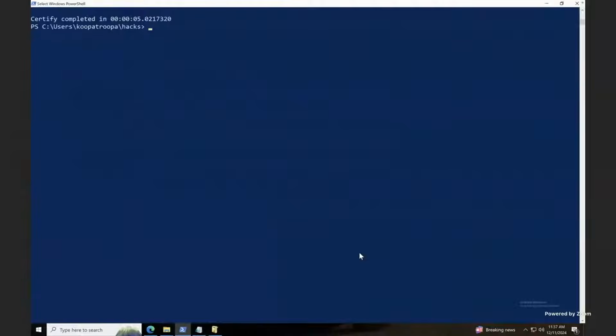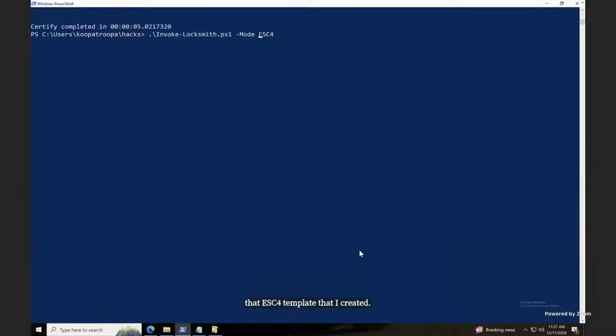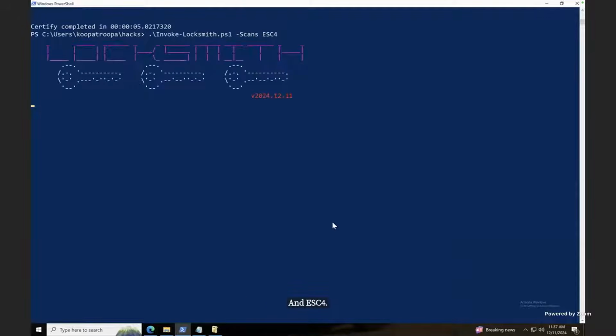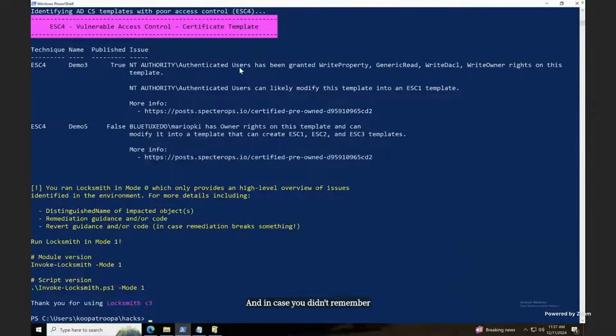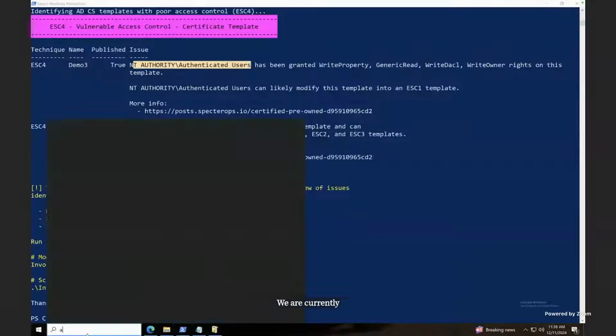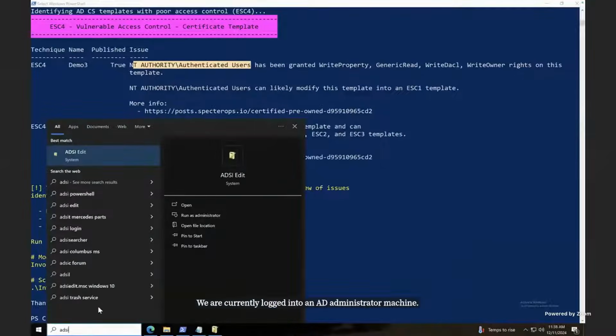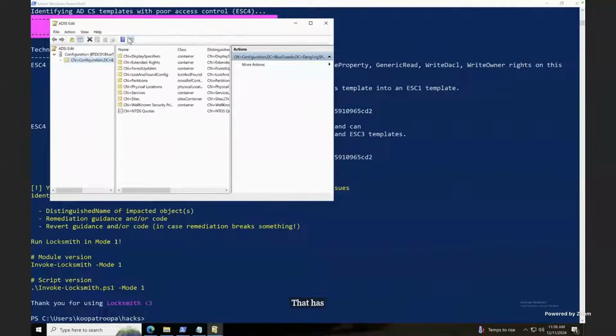So who has rights over that ESC4 template that I created? Not mode ESC4, scans ESC4. And in case you didn't remember, it is authenticated users. Koopa Troopa is an authenticated user. We are currently logged into an AD administrator machine that has ADSI Edit on it.